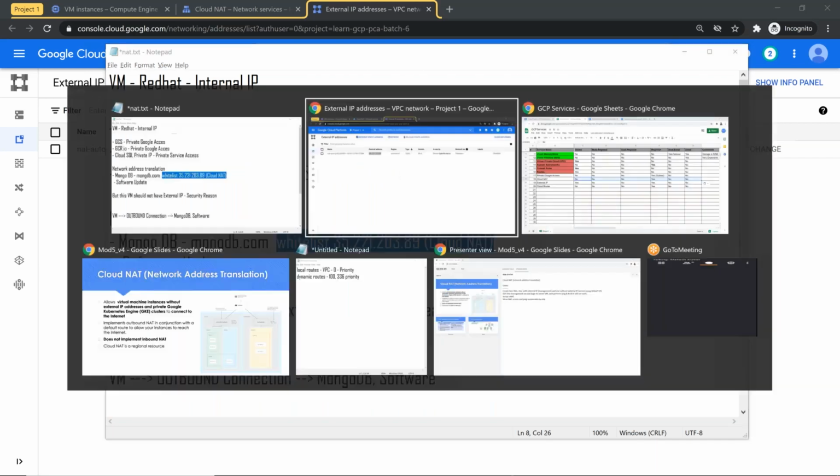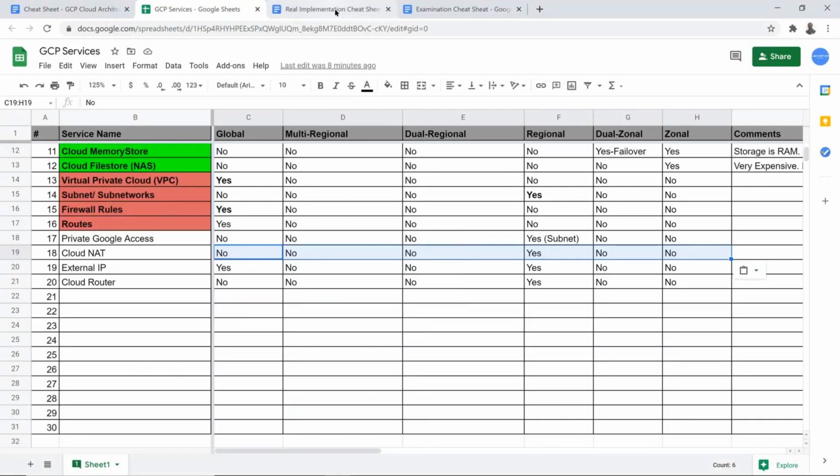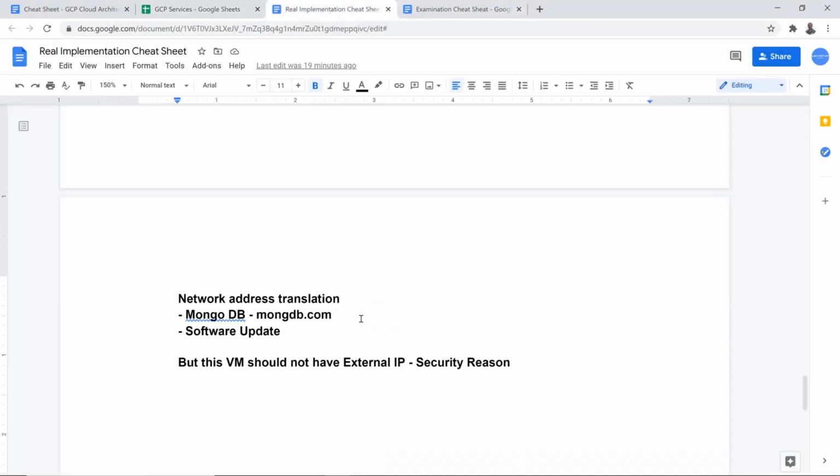So I have done this in one of the implementations. It works very well, this option. So it works very well. I'll just add this whitelist cloud NAT IP.